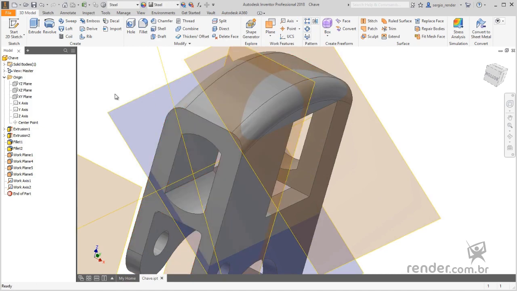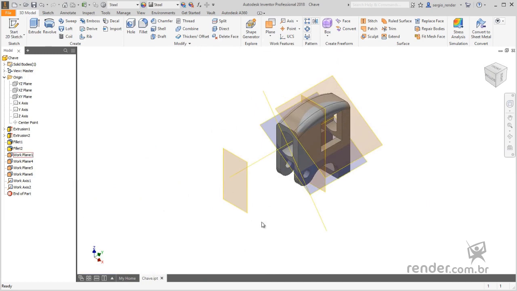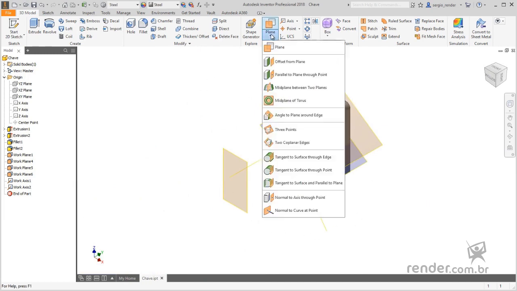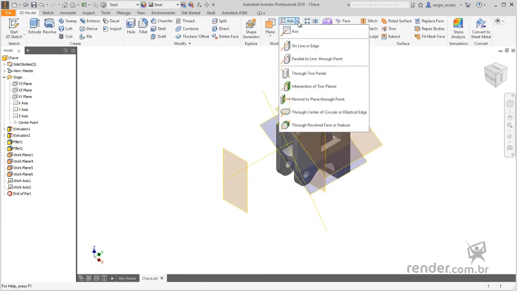We finish this class here, where we saw how to create planes and axes. Explore the other options for creating these references and specialize in using Inventor.